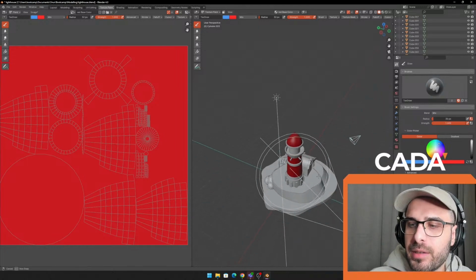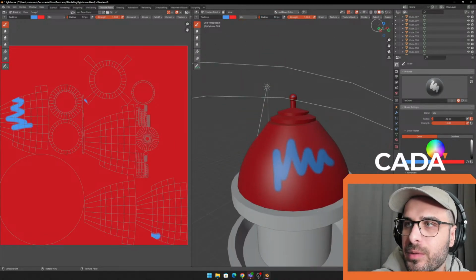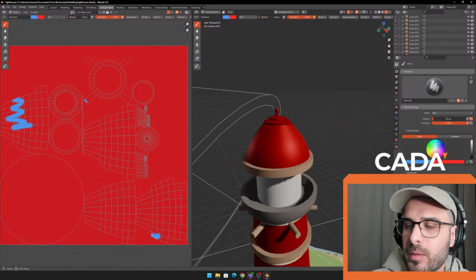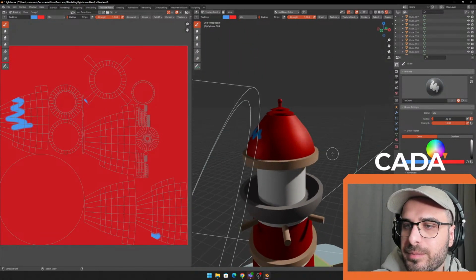So from here, we can start painting. And if we go in and let's say we paint a stroke here, we'll actually see it as well in the final.